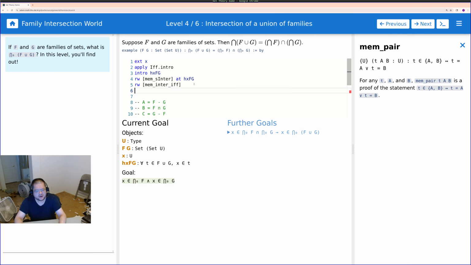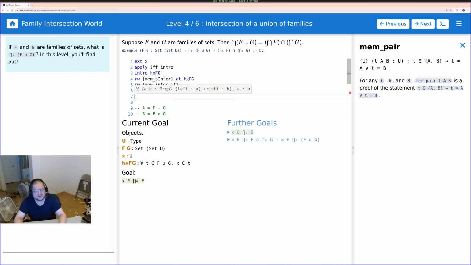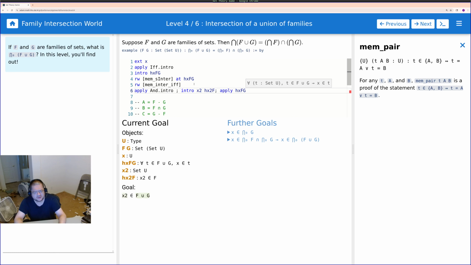Alright, I think I know what to do here. We're going to just apply n.intro. And let's just brute force this. So intro x2, h x2f. That's great. I think I want to apply hxfg. And then I'm going to do apply or dot in L of hx2f.